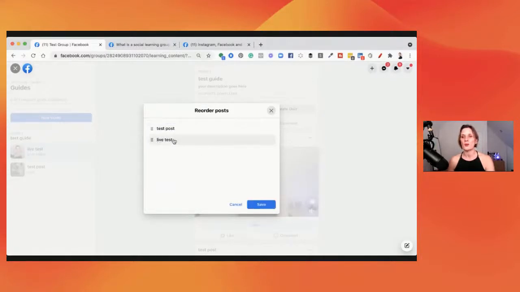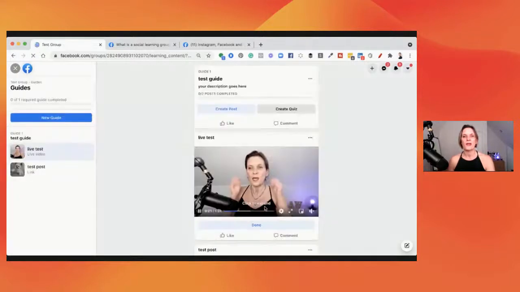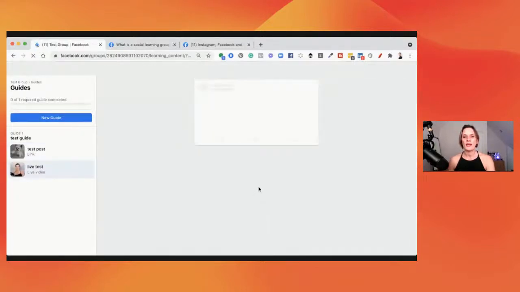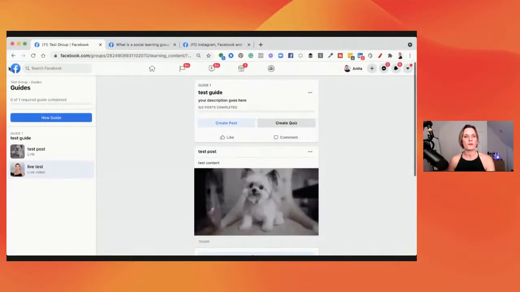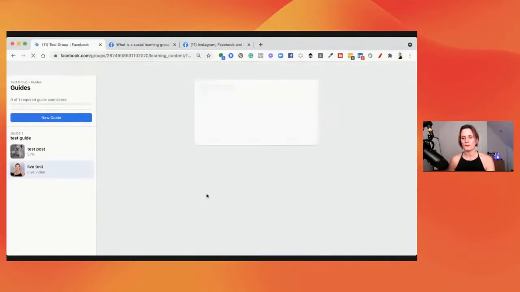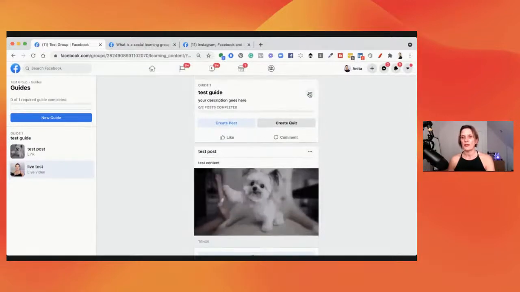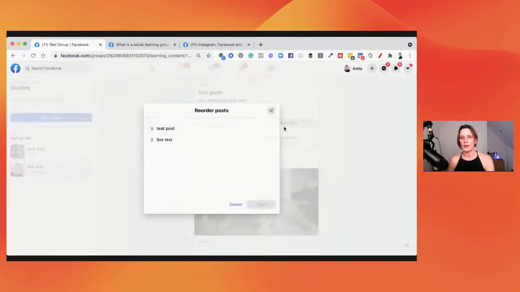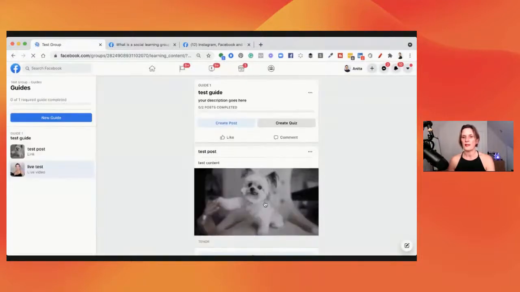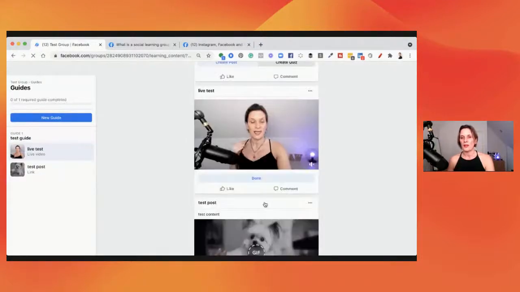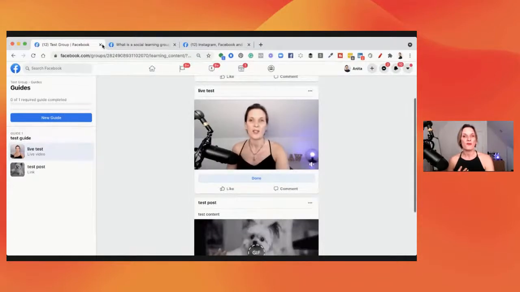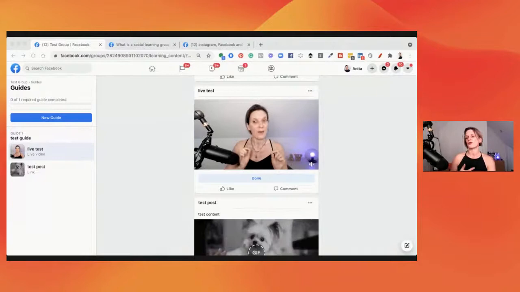So I could do it this way around and click save and it will move things around for me. Now if I click refresh, it should put that around. Let's just do that again. I didn't reorder it properly. Yeah, let's put that at the top and save. So now that's at the top. That's a really good way of utilizing the guides.